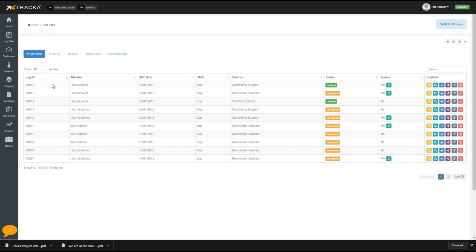So you can see here, we have log file number 16, date 27th of the 2nd, which is today. The status is locked. Now we can either clone this, we can view it, it can be printed, it can be shared externally, or you can edit it. Sharing externally is handy if you want to send a copy of the log file as a PDF out to another party that doesn't have access to Tracka.